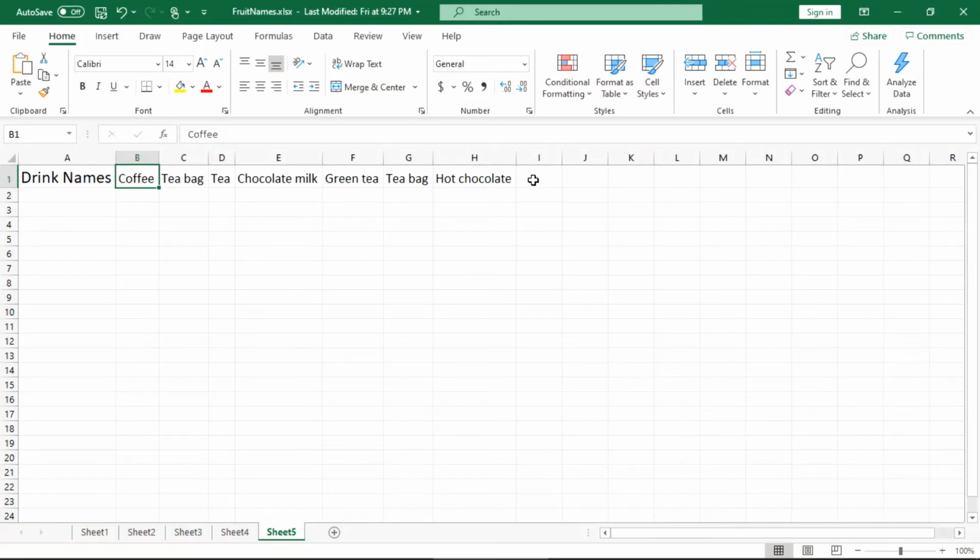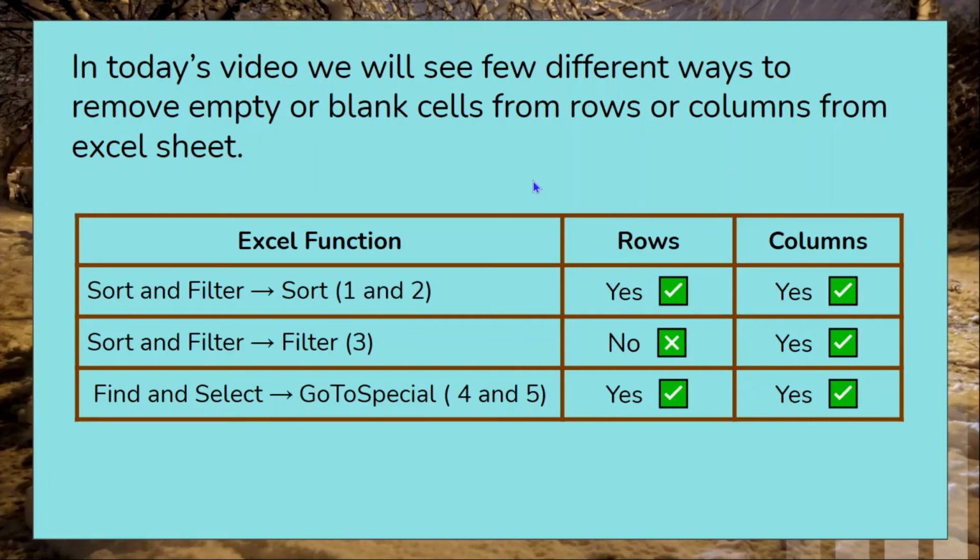That's all in this video, friends. Switch back to our Excel slide and see the different functions which we have seen just now. Out of these five ways, I feel sort is the easiest way to remove the blanks or empty cells. If you are not worried about the order of the data, you can apply sort. If you are really concerned about the order, you can go with the filter or the go to special functions.